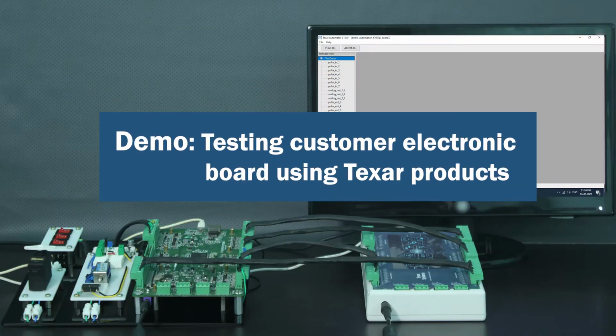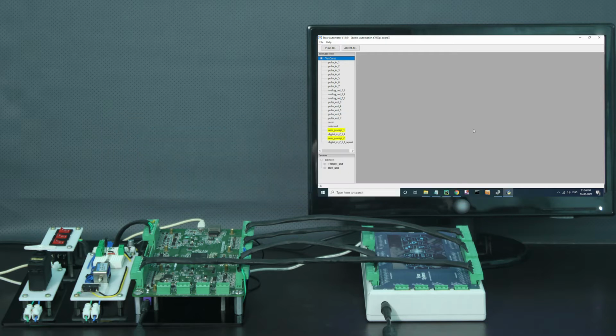In this video, let us see how to automate the testing of your electronic board. To keep it short, we call it Device Under Test or DUT. Here, we are using two of our products. The first one is Automator Batch, which is our PC application software for defining test cases, for executing them in a sequence, and to generate test reports. And the next product is T7000P, which is our signal generation and acquisition hardware.